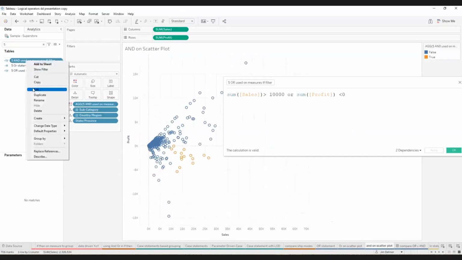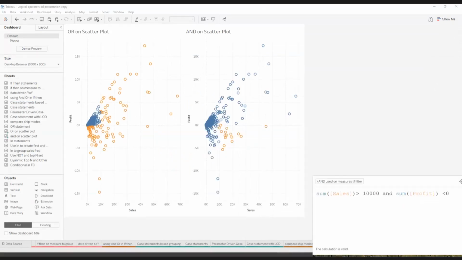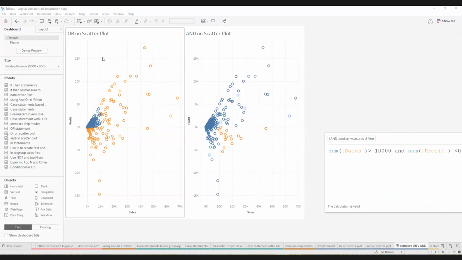And we also look at this statement, which is the and version of that statement. This just looks at only those categories that have both sales greater than 10,000 and profits less than zero. And that's this group. That's where it returns true and everything in blue is false. And if you compare those, for example, put them both on the same dashboard, this is our or condition. Either of the statements, sales greater than 10,000 or profit less than zero, has to be true, and we'll return a true. In the and statement, both conditions have to be met to return a true for the statement: sales greater than 10,000 and profits less than zero.